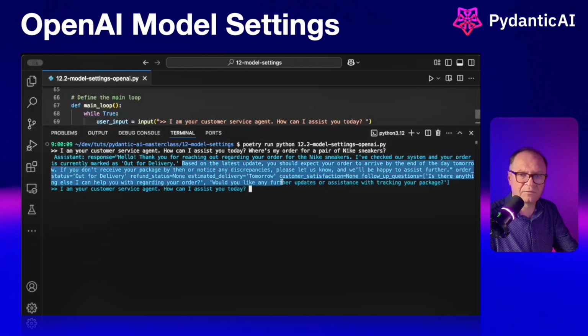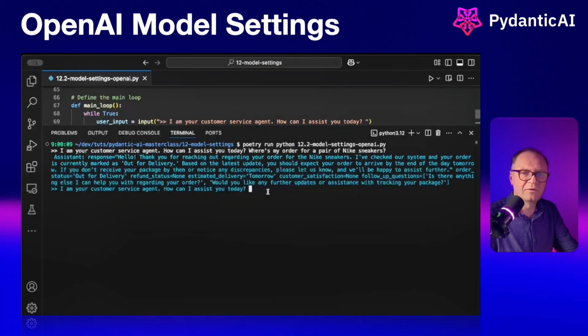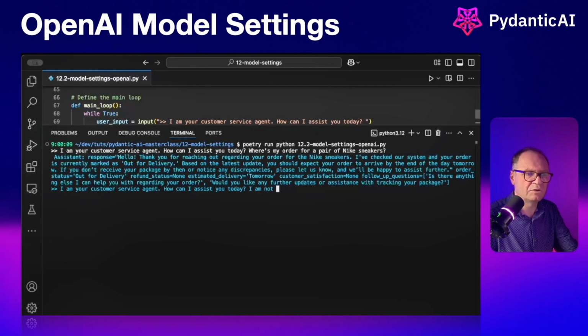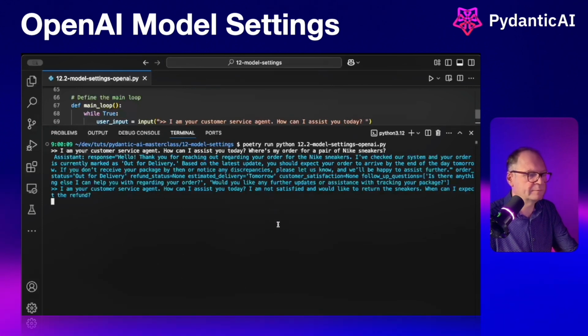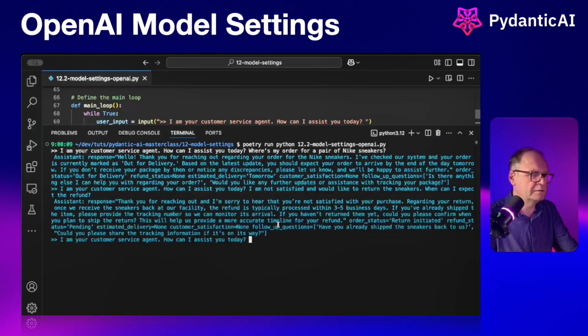This is based on a really good system prompt. That's one tip for your agent: be careful with the system prompt. Do ensure that you have good coverage in the system prompt. Next, "I'm not satisfied and would like to return the item." Let's see what the assistant will tell us about the refund process. "When can I expect a refund?" And let's go ahead and see what the agent says here.